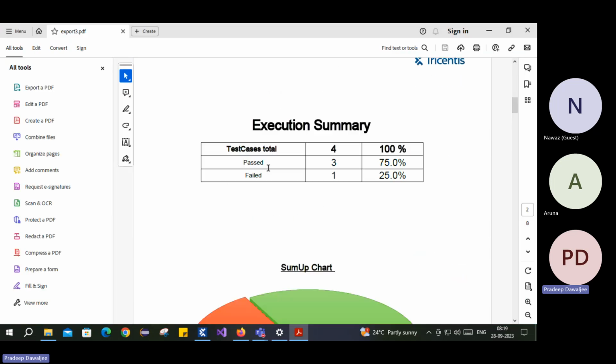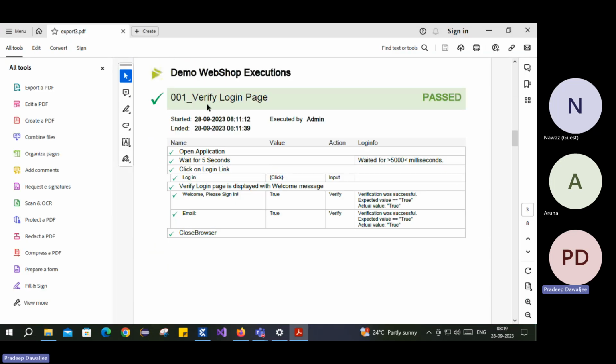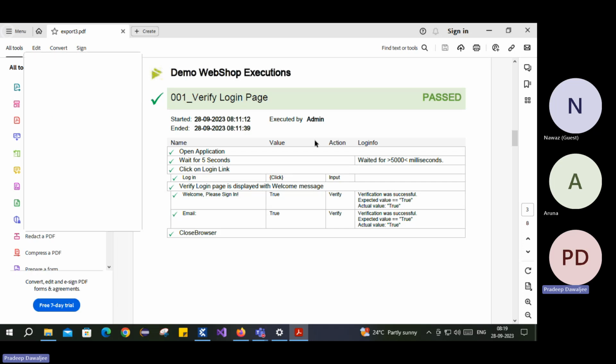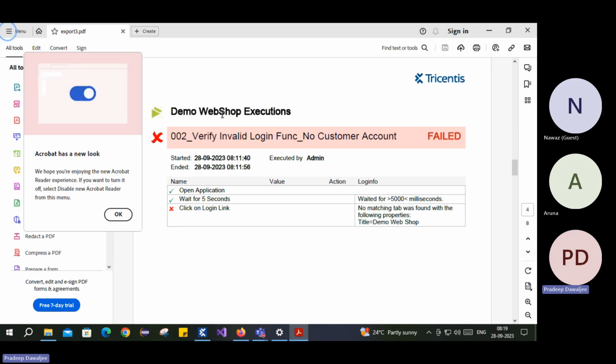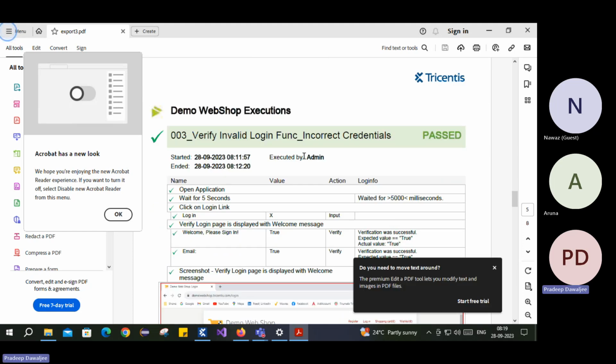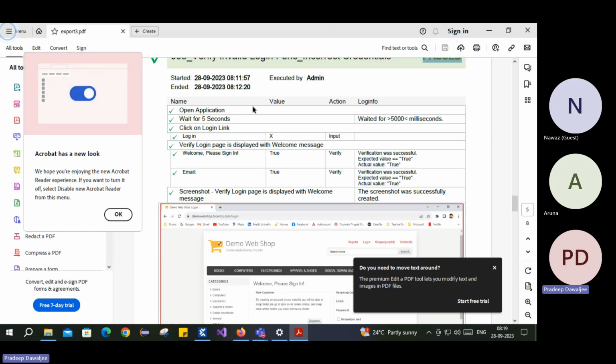And here, if you see this, we would have the same thing, and then with some detailed information again: executed by admin, start was this, end is this, this is the module name, wait for 5 seconds, and then this is the log of what happened. Verification: what verification was done, expected was true, actual is also true. That is with the detailed view. Again, this one failed, and here is why it failed: no matching tab was found with the following properties. And this third one passed.